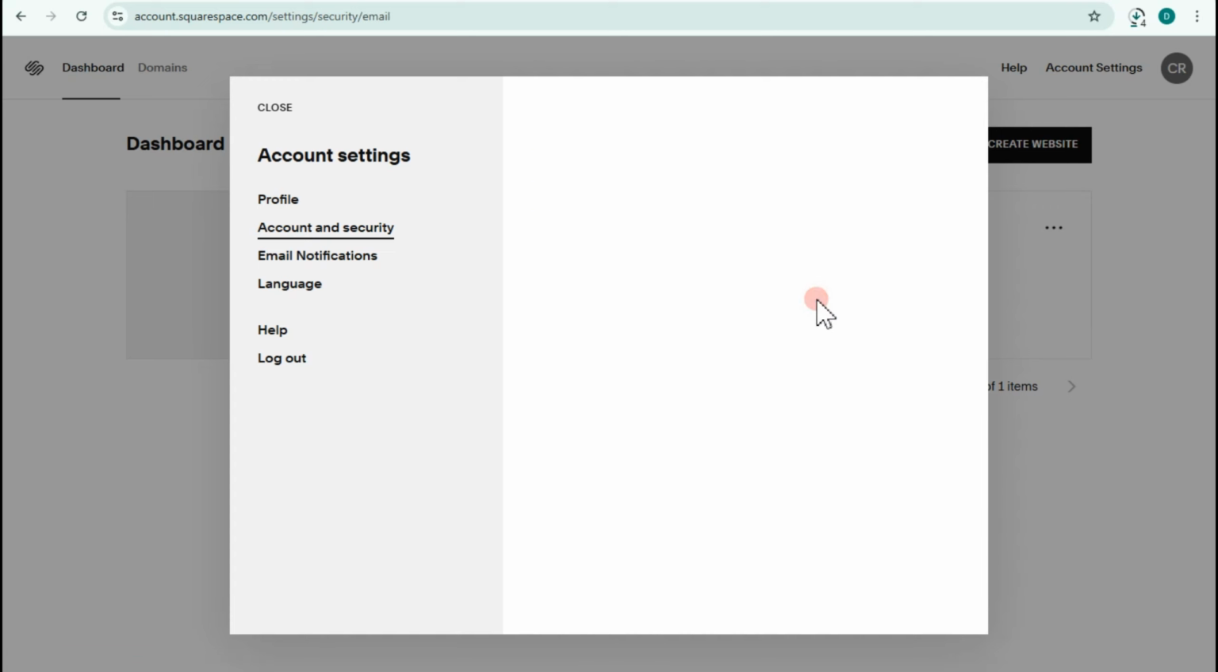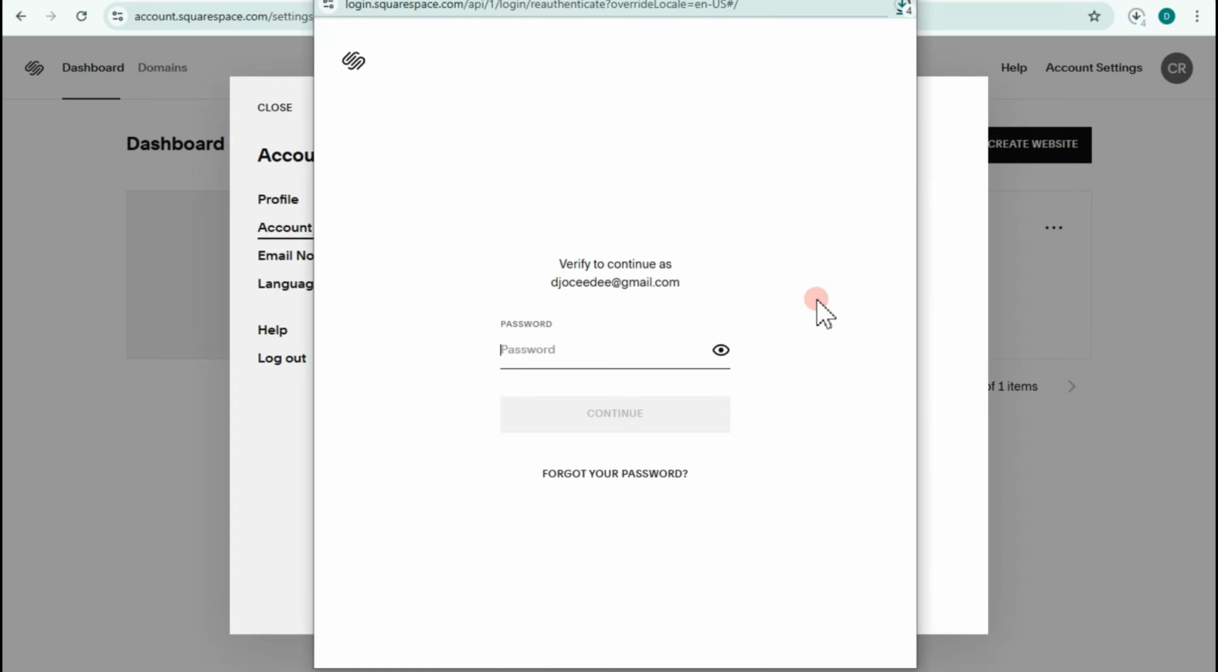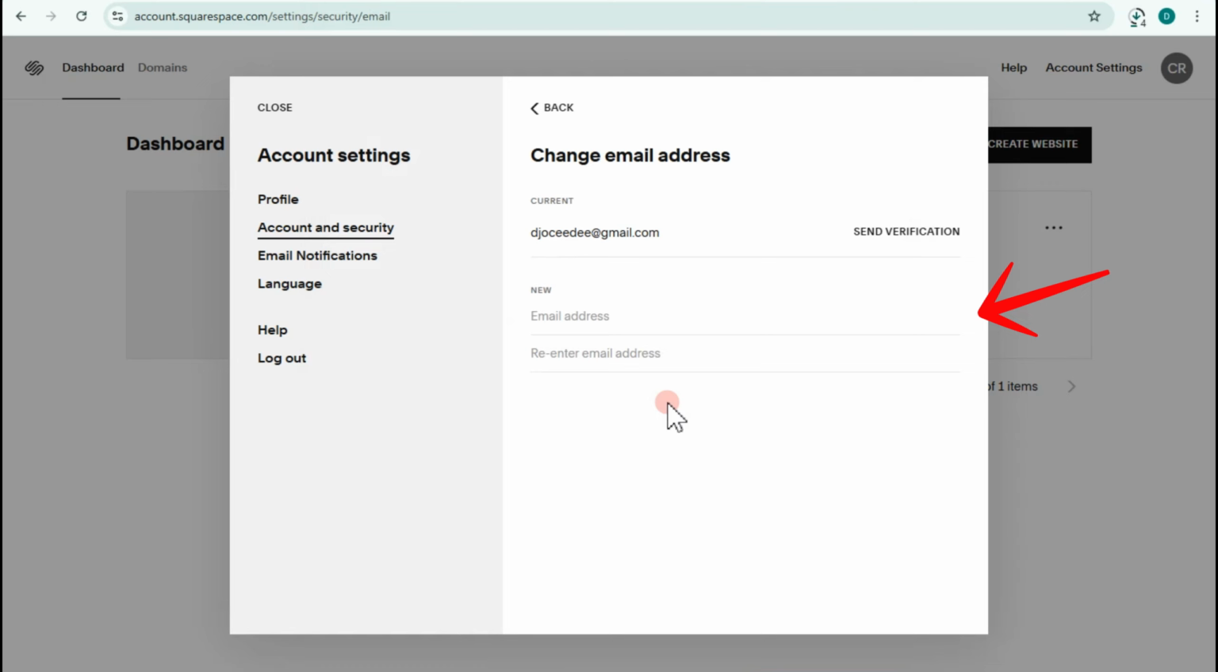Now, before you can change your email address, you have to verify that it's you who's making some changes here. So you need to enter your password. Once done, then you should see the new option below. So you have to add your new email address right here and re-enter your new email address again. And after that, what you're going to do next is you need to tap on the save button. Once you've entered your new email address right here, tap on save, wait for a couple of seconds, and you should see that you have changed your email address here on your Squarespace.